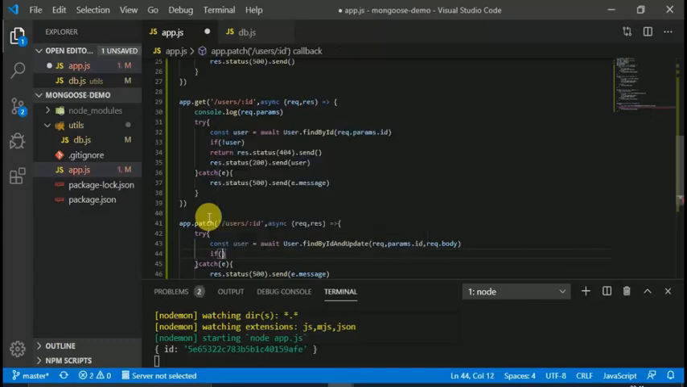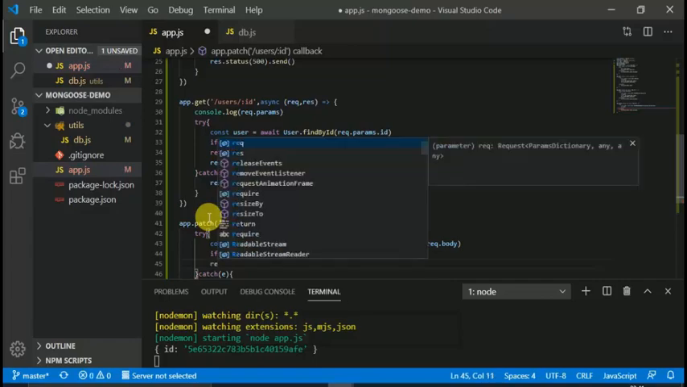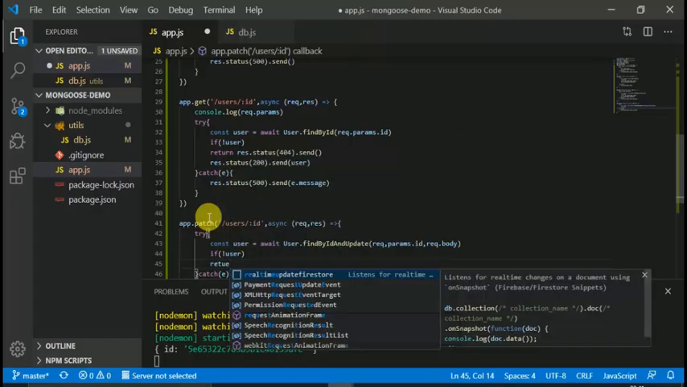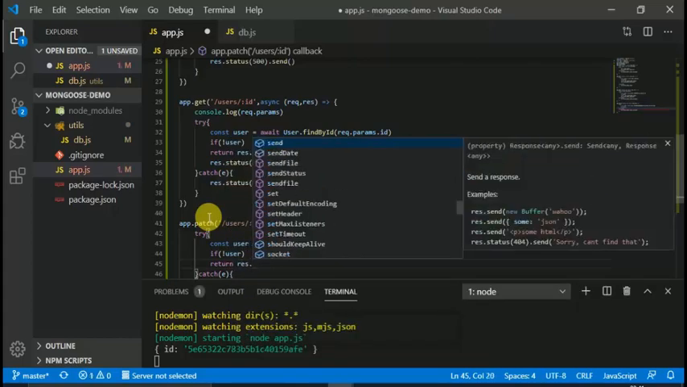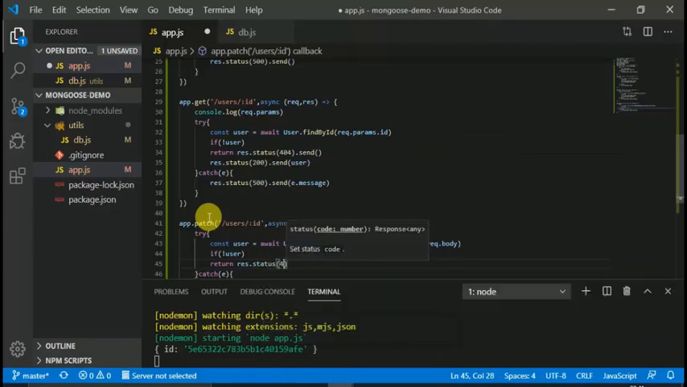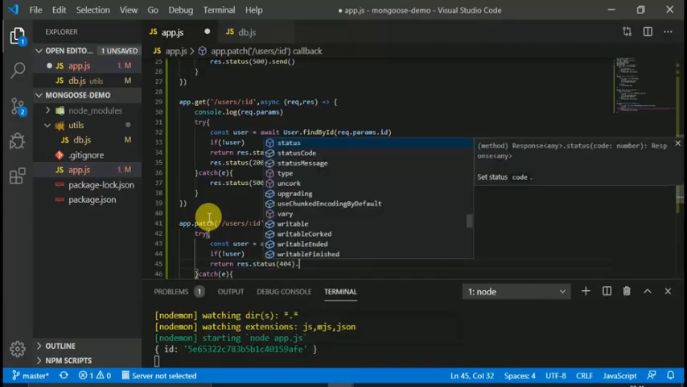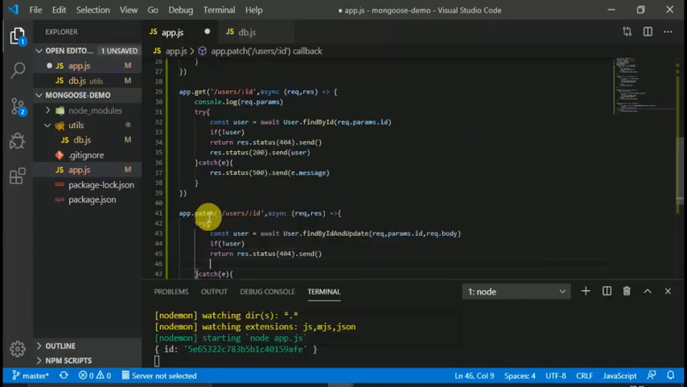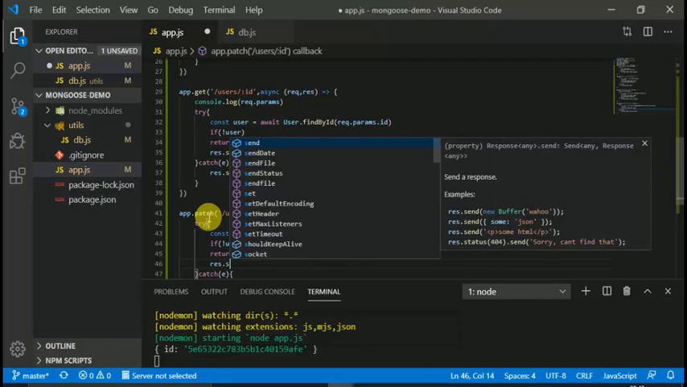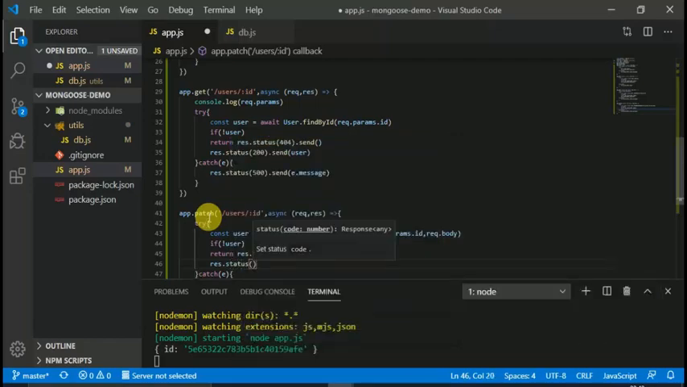If there is a user of that ID, then it will return it. If there is no user, then we return response.status(404).send() with nothing, because it was not found. And if it is found, we respond back with the new updated value, so status 200 and send the user.